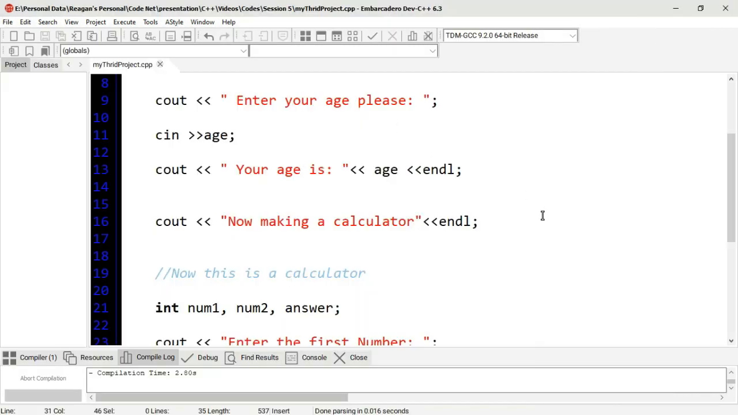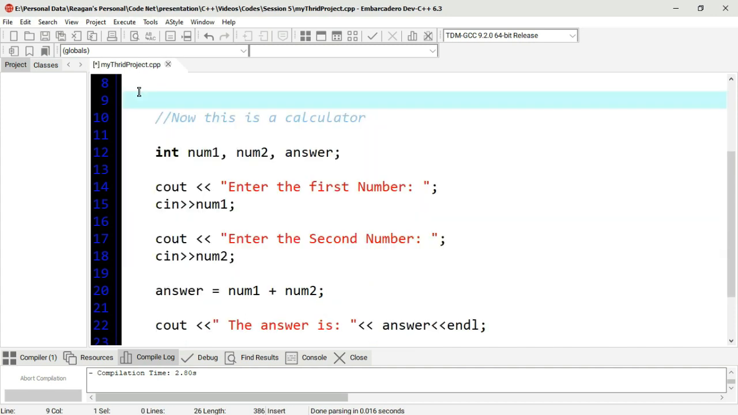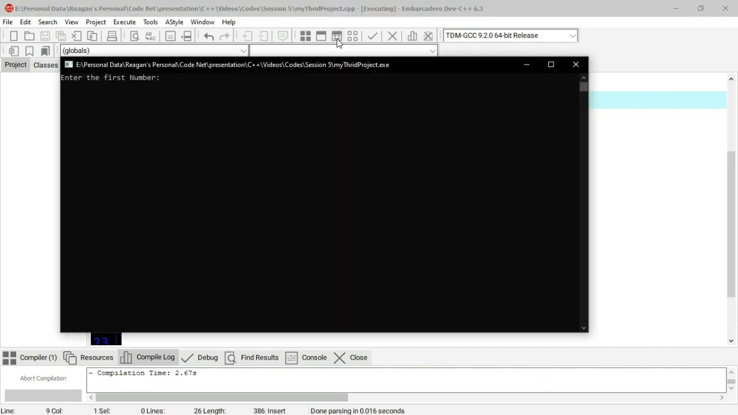If you want to remain just with the calculator, you can remove the section for getting the age and remain with this code, where you first enter the first number 78, enter the second number 56. Of course the answer is 134.